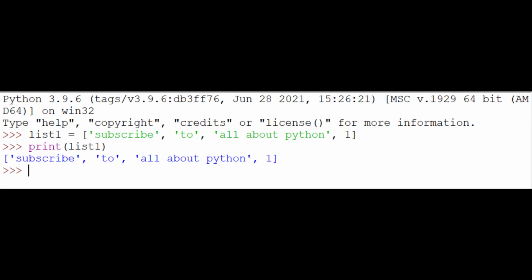As you can see here, I have created a list by the name list1 and I've stored 4 values within the list, namely string "subscribe", string "2", string "all about Python" and number 1. If I use the print statement and pass the list in it, the list is displayed on the screen. Values within a list can be accessed and changed within a Python program. The way to do it will be covered in future chapters.